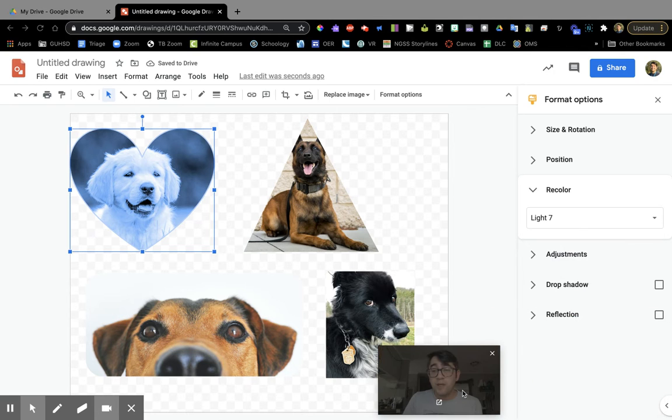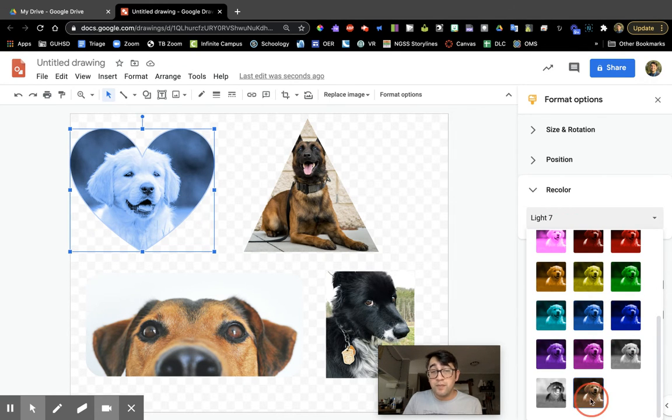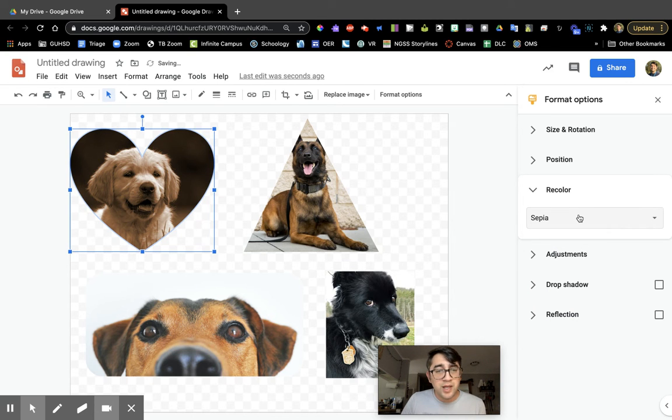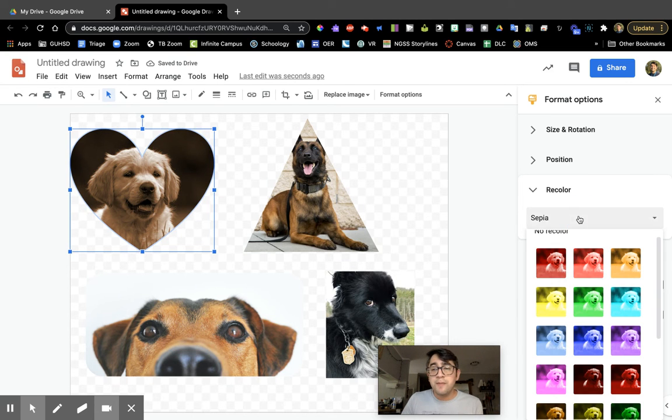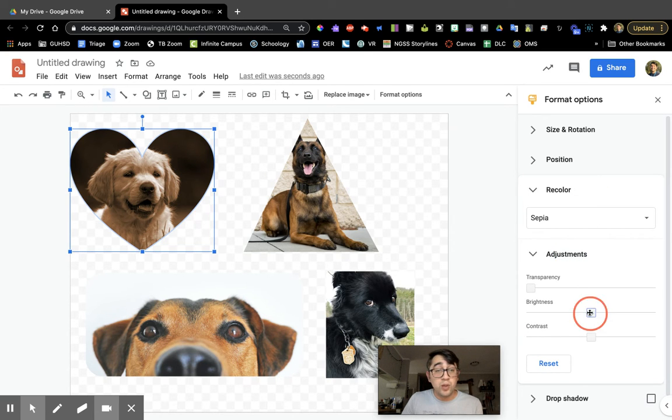You can make it black and white. You can make it sepia. So I want to make it sepia, and then go down here and adjust it to make it maybe a little more light. So you can adjust the lightness and the contrast to get your picture looking exactly how you want it to look.